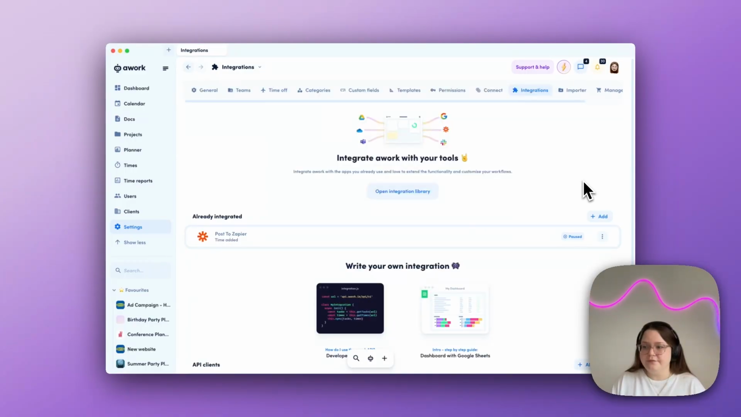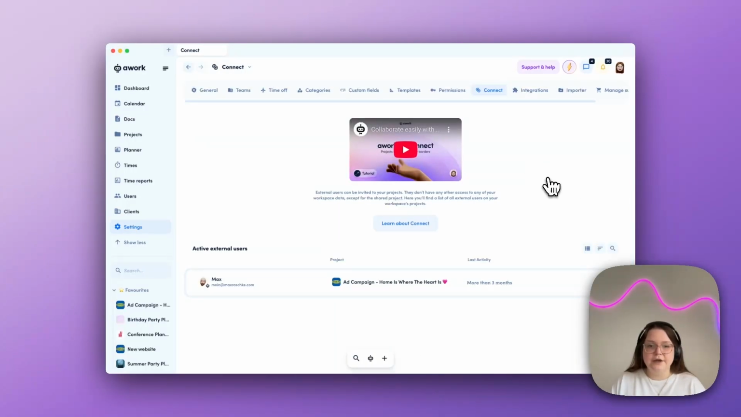Now, last but not least, let's talk about Connect. So Connect allows you to invite external users, so any user that does not share your email domain, to projects in your workspace.